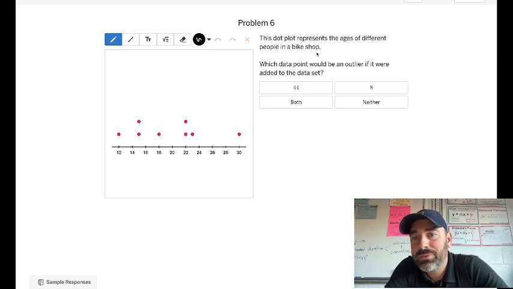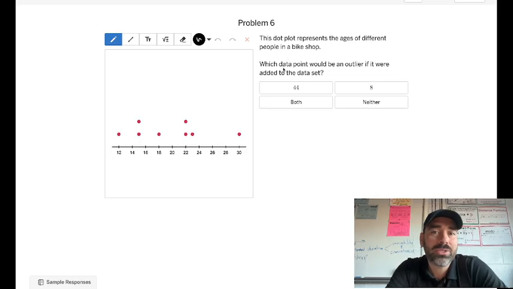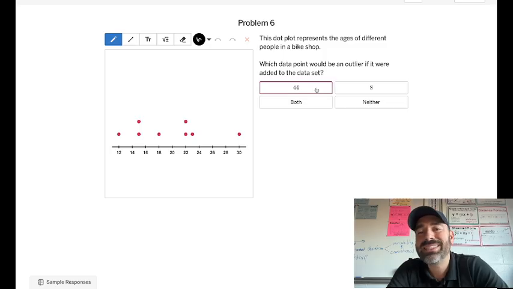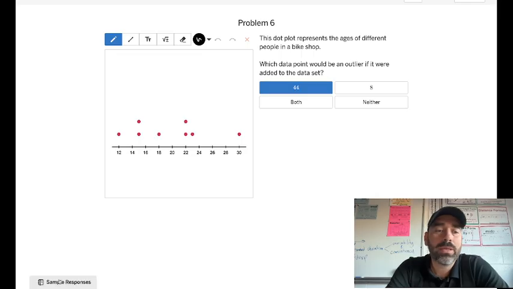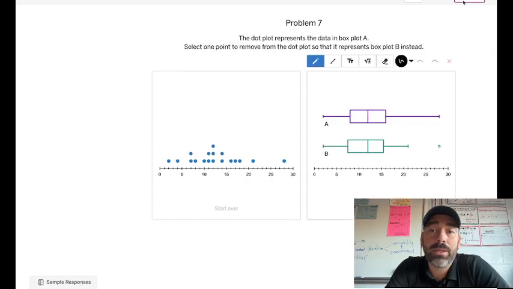Here we go. This dot plot represents the ages of different people in a bike shop. Which data point would be an outlier if it were added to this? We want to look for something that's vastly different. 8 is kind of close. 8 is only 4 units away from the lowest value of 12, so I don't think 8 would be. 44 is 4 plus 10 more units, 14. It seems like 44 would be the answer. Yeah, textbook says it's 44.